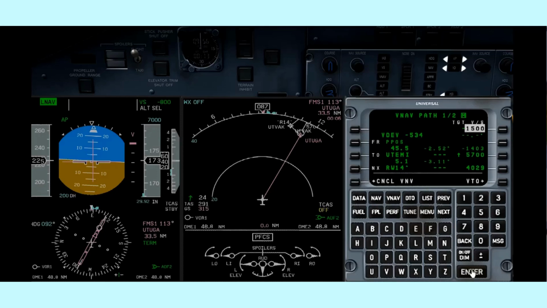Okay, it doesn't matter which VTO point you choose. It could be the same as the DTO point, or it could be different. However, the VTO point must be further from the DTO point that you've chosen. Okay, I hope that makes sense. So there we go. We have chosen Utemi, which is the final approach fix of this approach, and then we're going to engage VNAV. So once we engage VNAV, there we go, and then we fly down.